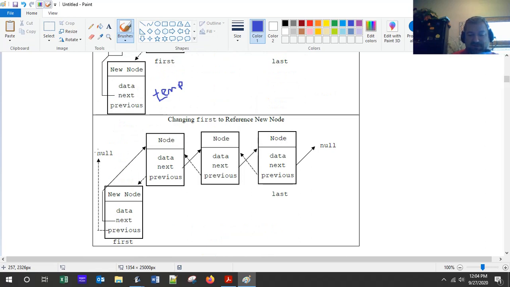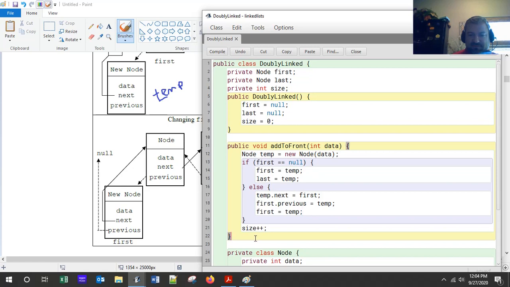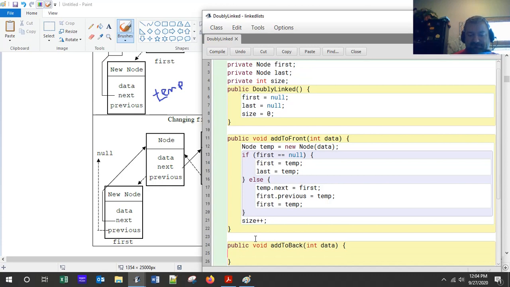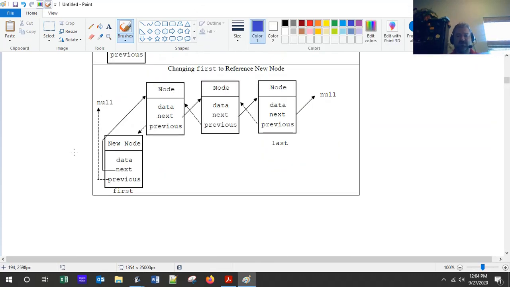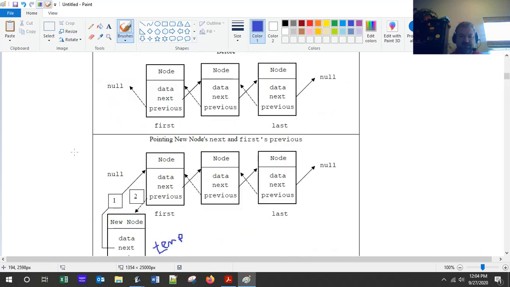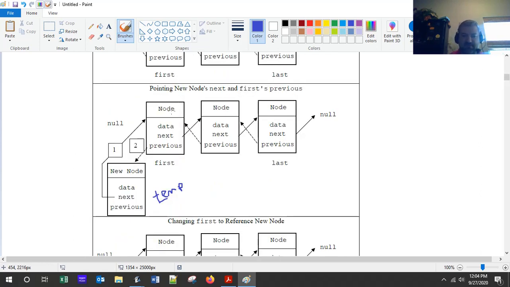Our next operation that I want to do is let's try add to back. Public void add to back. Give it a try. See if you can figure out how to do it. I don't have an image for that, but if you think about it, it is really the same as adding to the front in my image here. You just need to consider doing it at the back and how that would work.